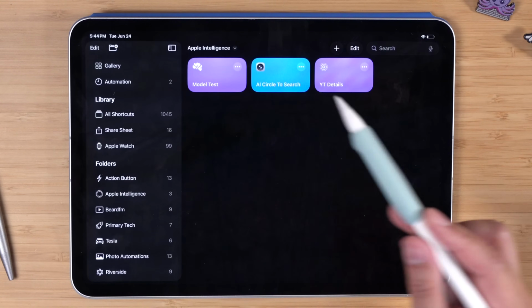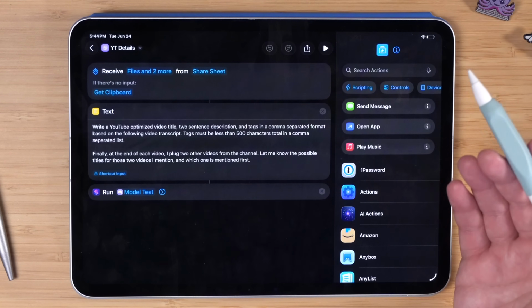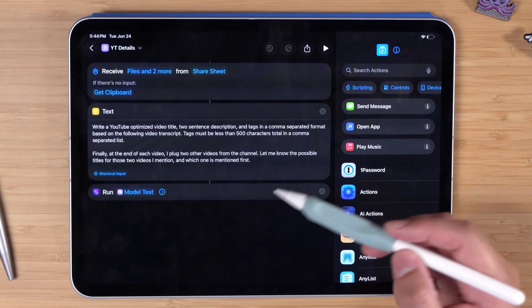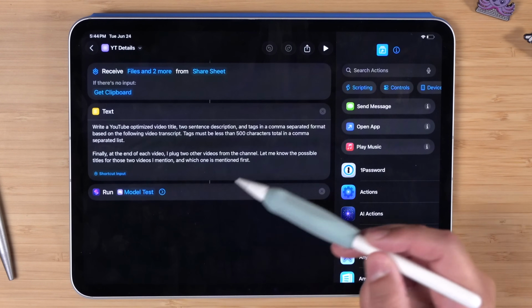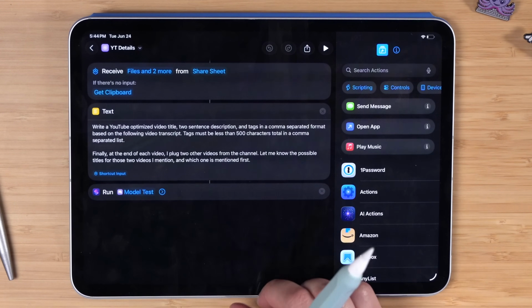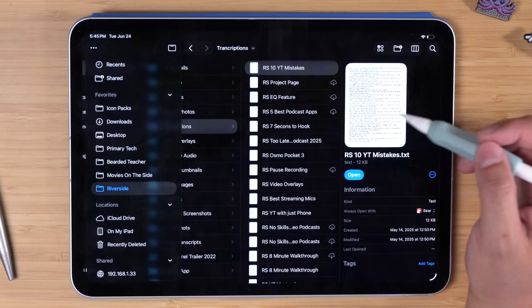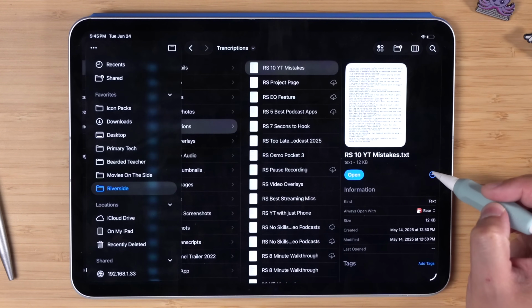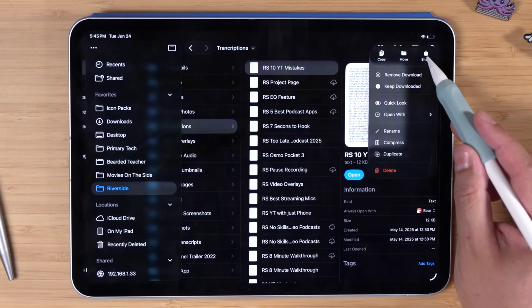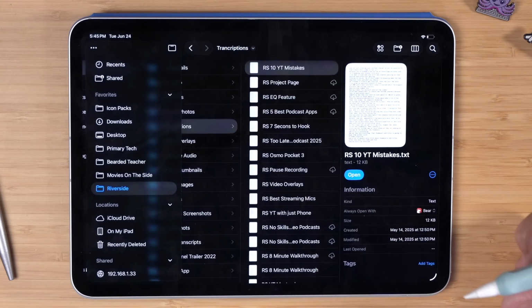for a specific task. Now, one of the use cases for ChatGPT on my Mac is helping me with YouTube title and description ideas. So I have a prompt here, and basically I feed it a transcription of one of my videos, and then it's going to run the model test, and then I can compare those results. So I'm actually going to go to my Files app to one of the transcriptions I have saved here, and that shortcut actually shows up in the Share menu. So I'll go to Share, then go to More, then you'll see the YouTube Details shortcut I have here.